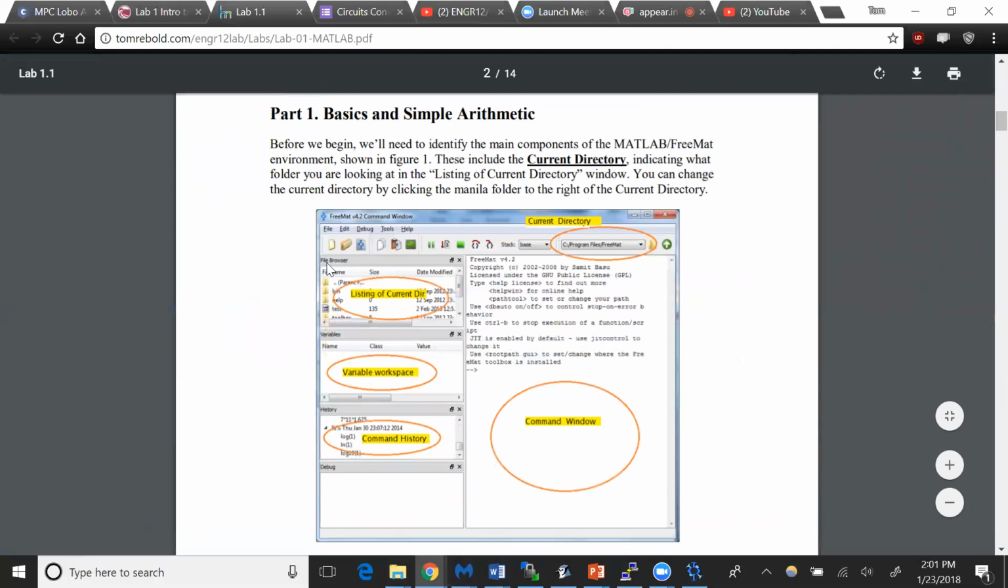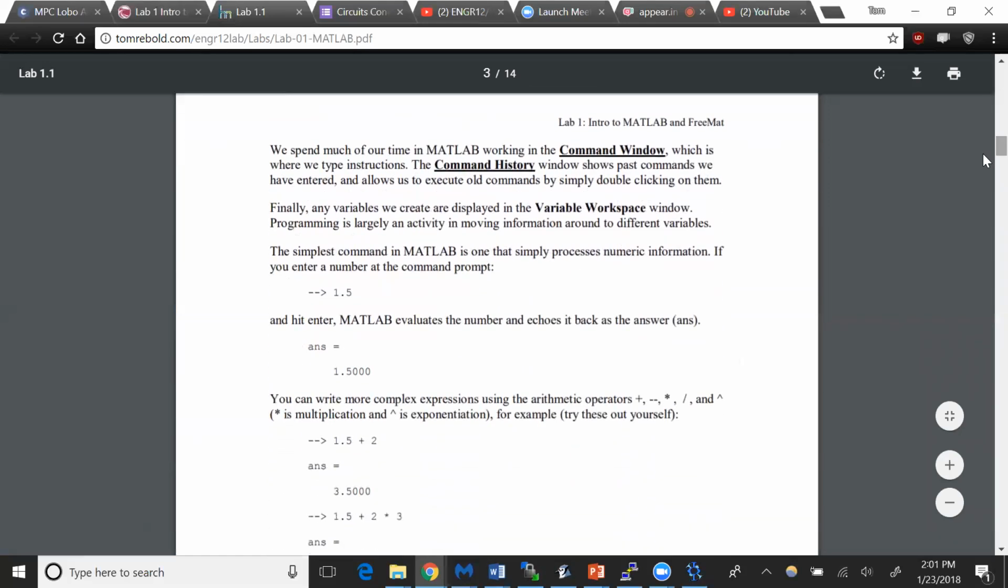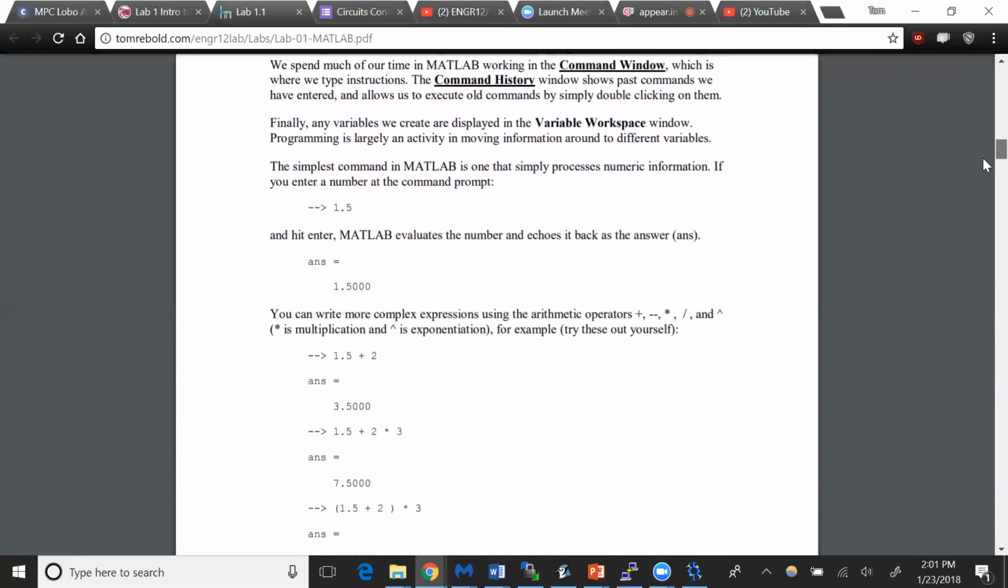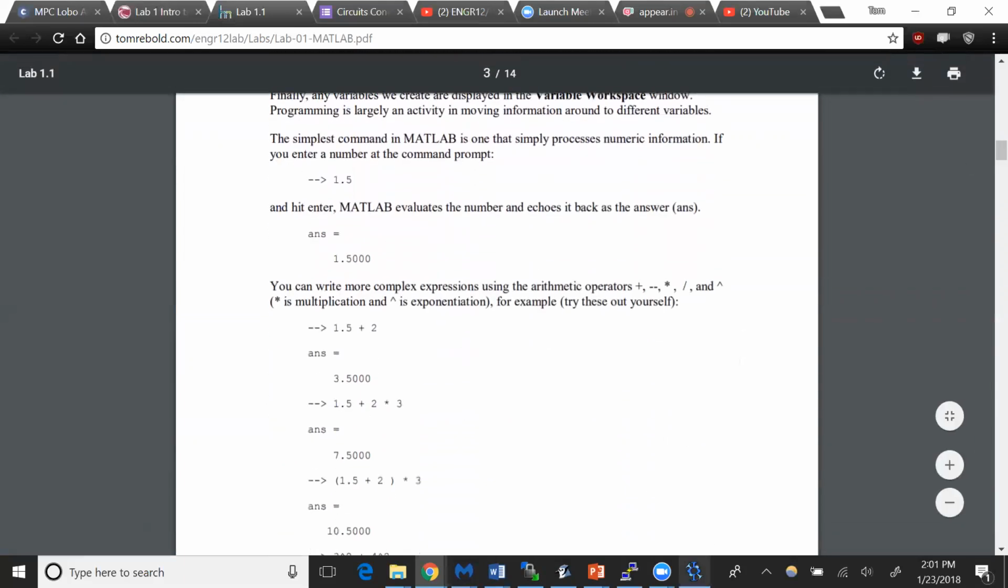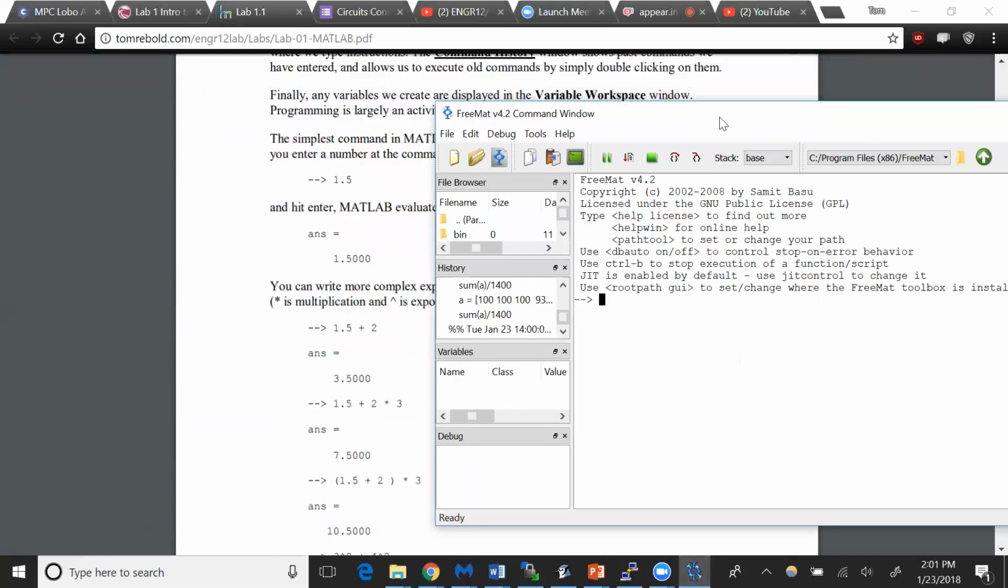So this shows you the current directory listing that you're in, stuff I just went over. The command window can be used just like a simple calculator. What I expect is you'll have the lab open and type in these things that are showing here.